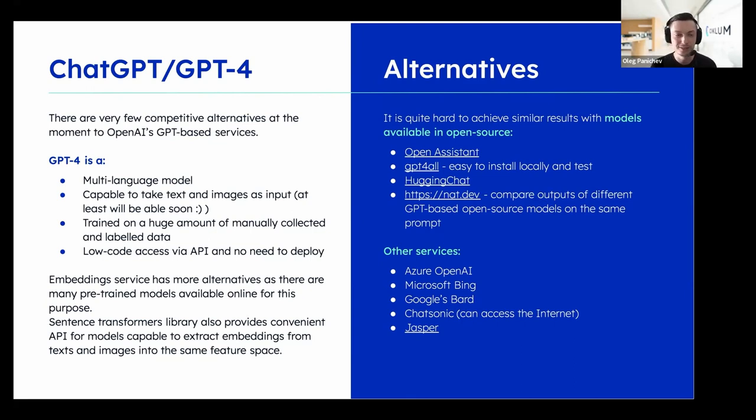And less popular and designed for more specific needs are ChatSonic, Jasper, and then there are actually many more, but they are not designed as a general chat as ChatGPT that everyone could easily use it and ask anything. They are designed as more specific products for some business cases.